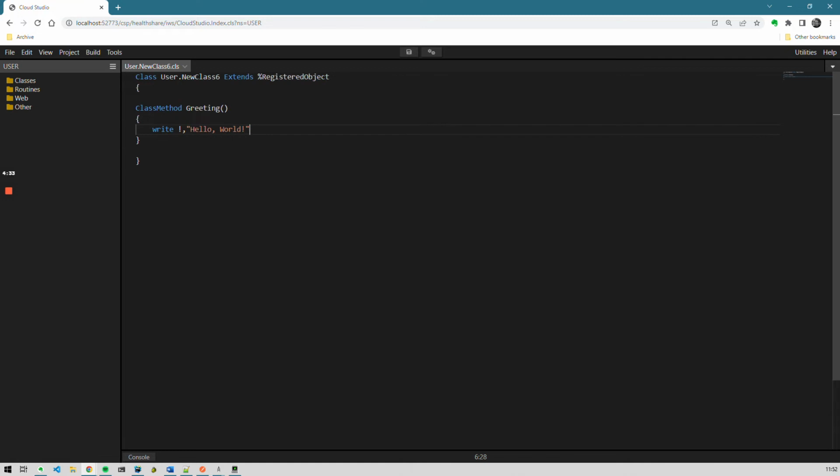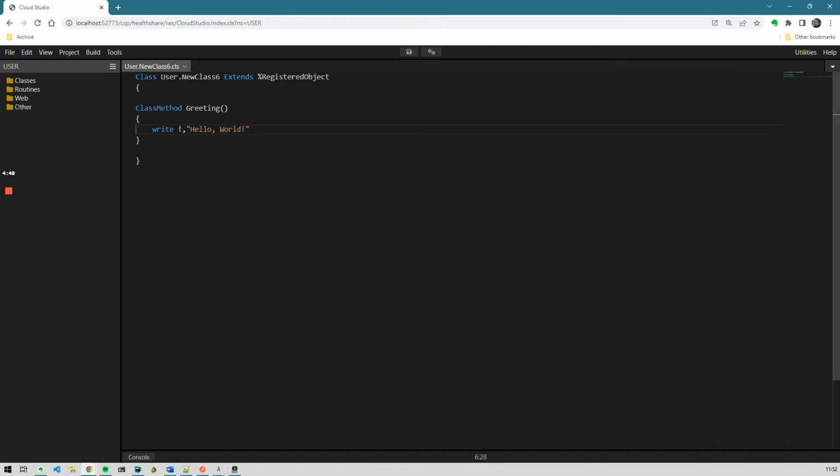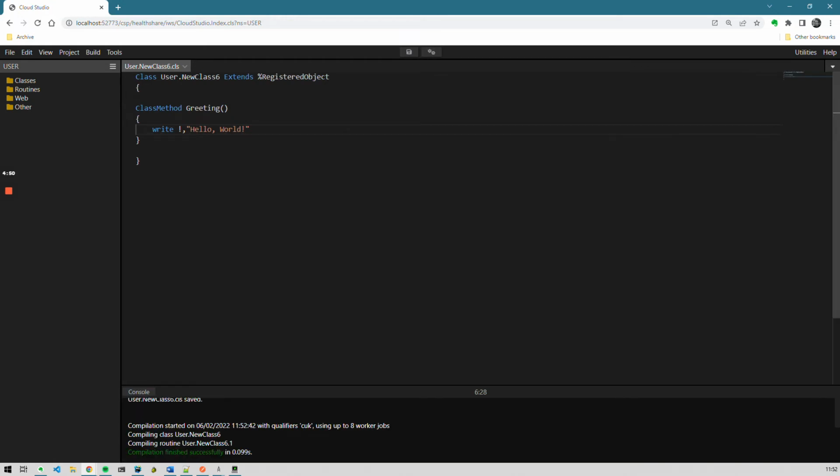Now I've got a couple of options here. I can save from the top menu. Also have some quick buttons here. So there's a save. You can see as soon as I hit the save, it will open up the console window here, which I can minimize again. Also the compile, and you can see here that's compiled okay.